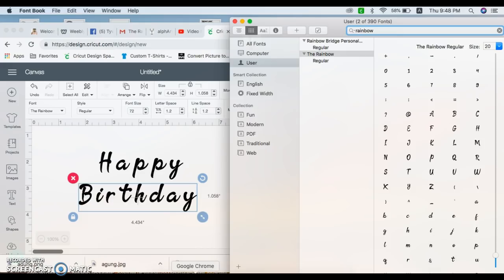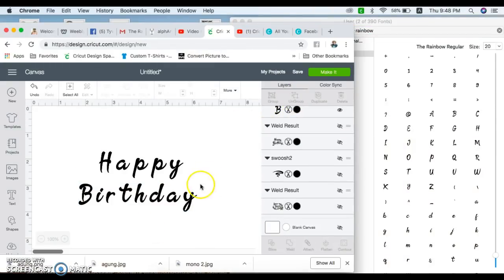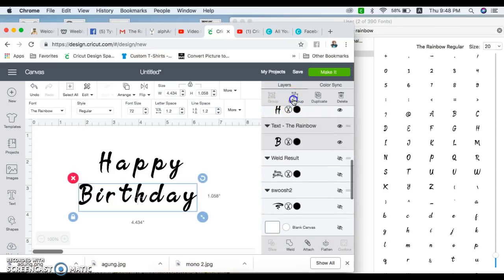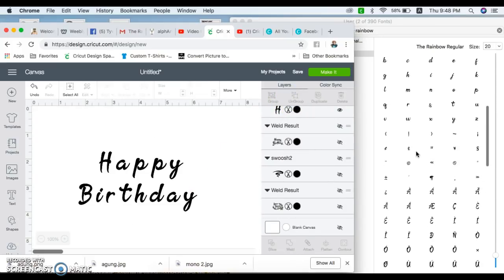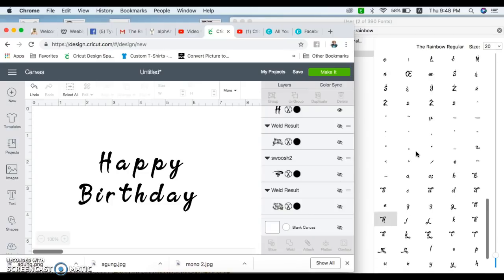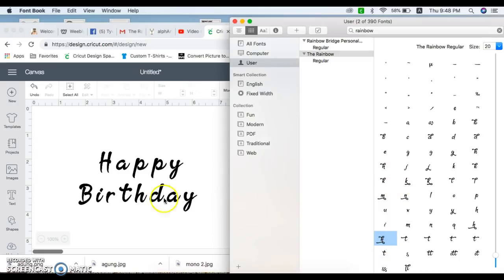So getting back to here, okay? Once I have my words typed up, I'm going to ungroup them like so. And this is Fontbook open right here. I really like these special characters down here. So we're going to use most of these. Like I really like this one for the H.